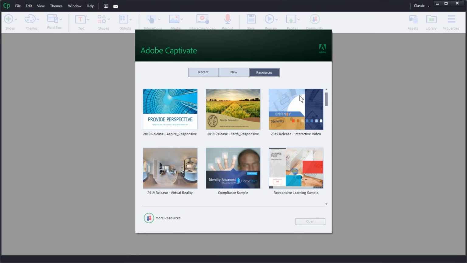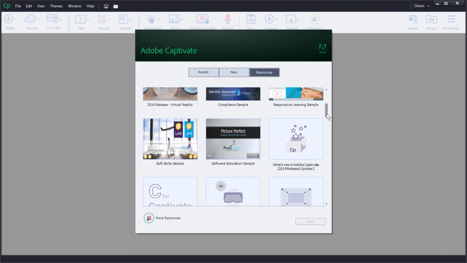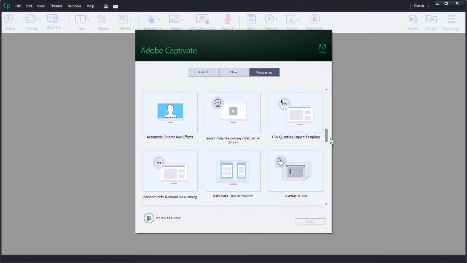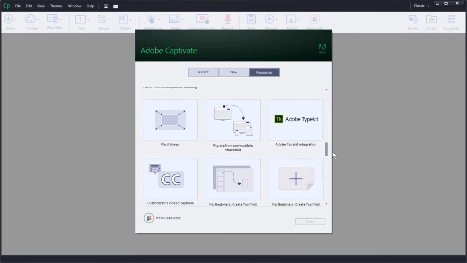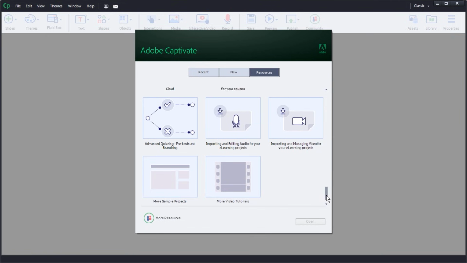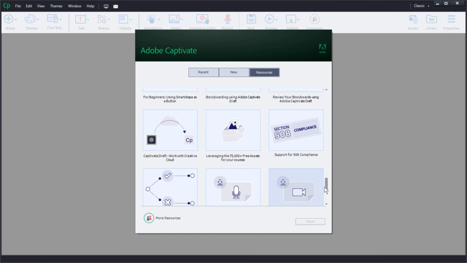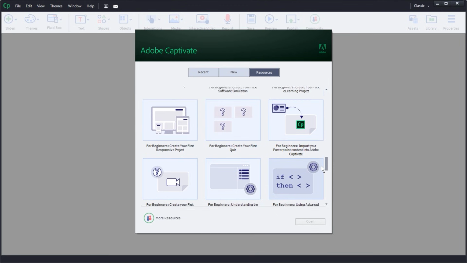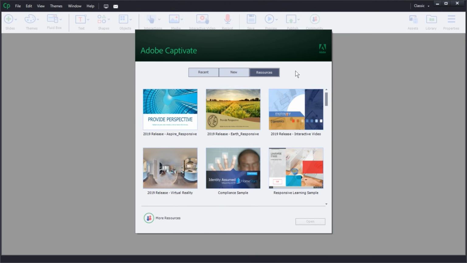But now this is called resources. So the resources are not just templates, but if you scroll down, you can see a whole bunch of how-tos. You can see all kinds of different things here, which I highly recommend checking out. There are a lot of options here in terms of working with compliance, drag and drop, working with advanced interactions. All kinds of good stuff here. So I highly recommend checking those out, and I highly recommend downloading some of these as well.